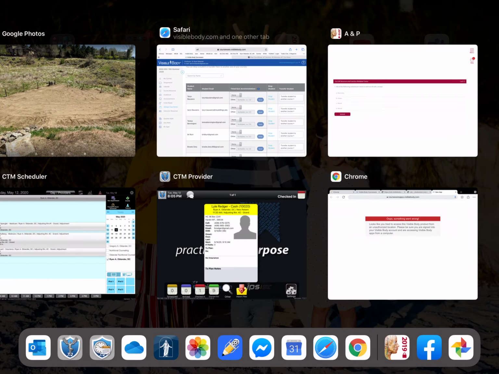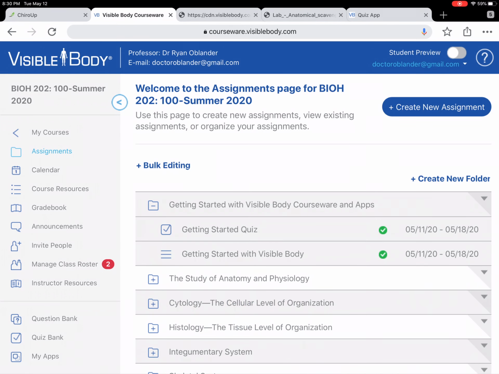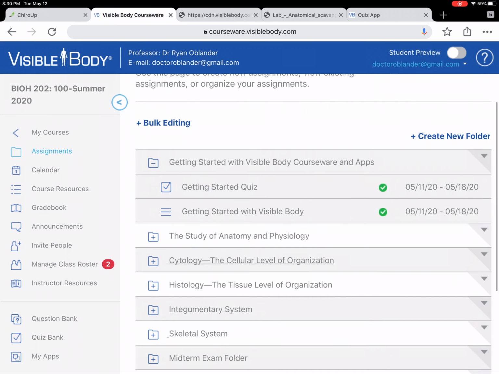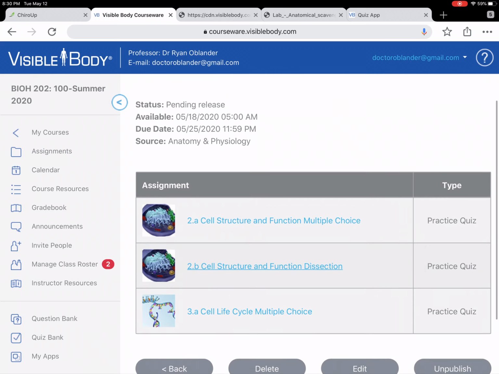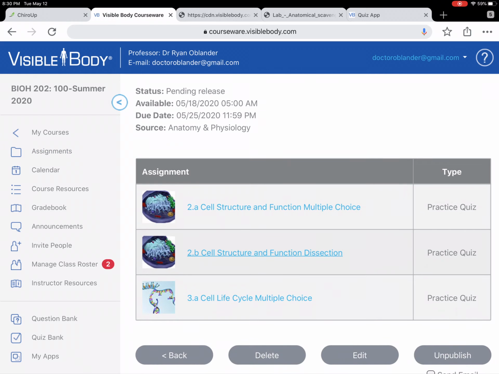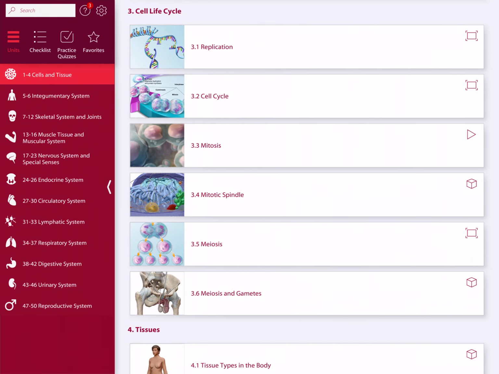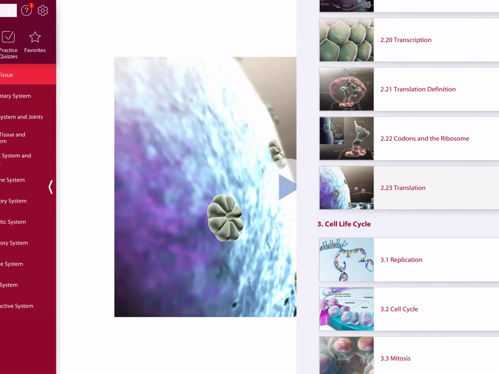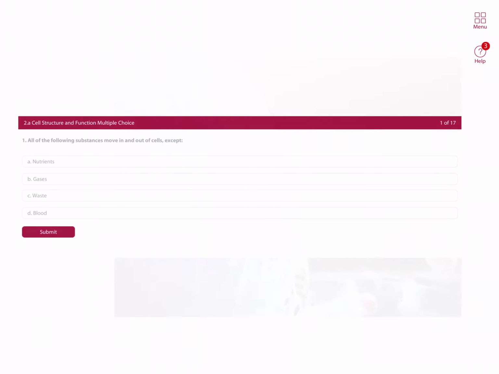Now those practice quizzes are available in here. So if I go back, there will be practice quizzes. So that was cytology. We'll open cytology up. There's my practice quizzes right there. So I can still take them in here, or, so there's 2A, 2B, and 3A. If I go in here, I'm going to go back to menu, and we're going to go to translation, take quiz. This is quiz 2A, as you can see up there in the top red bar.